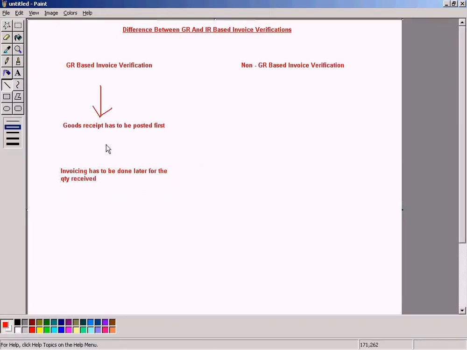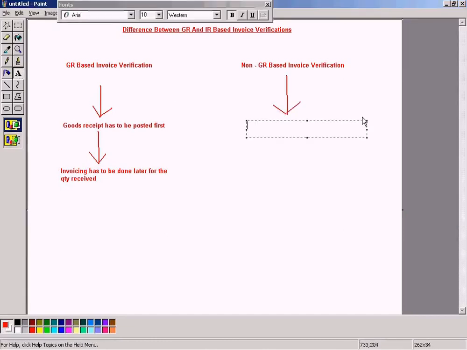Okay, for this non-GR based, before you receive the goods you can do invoice. Invoicing can be done before goods received.